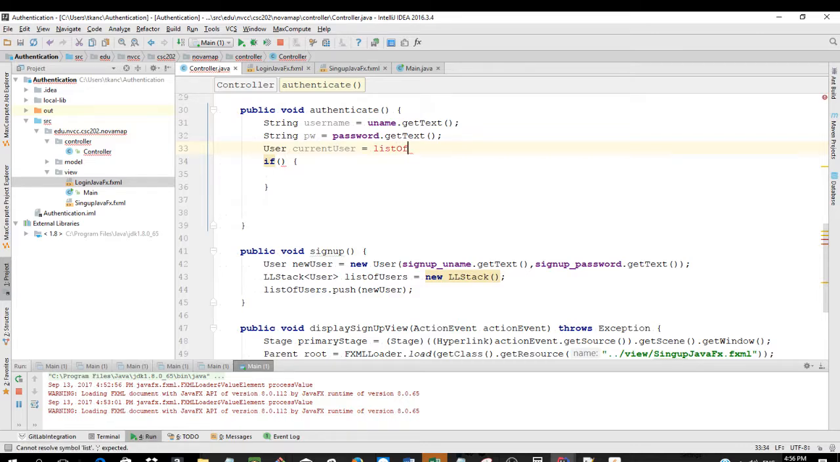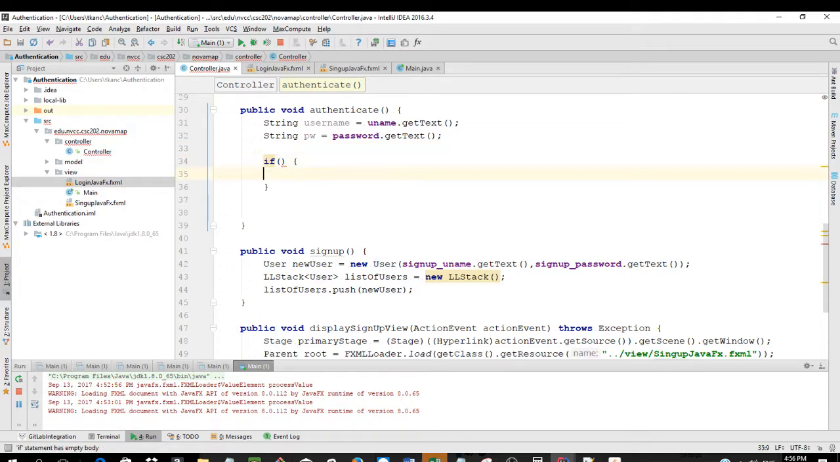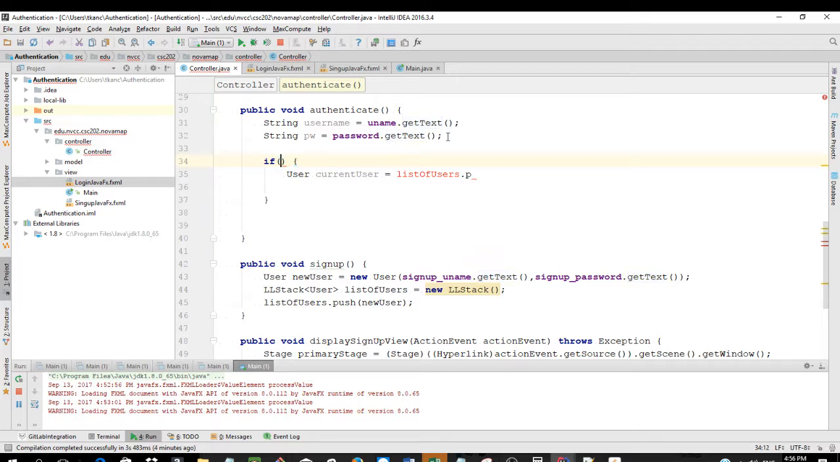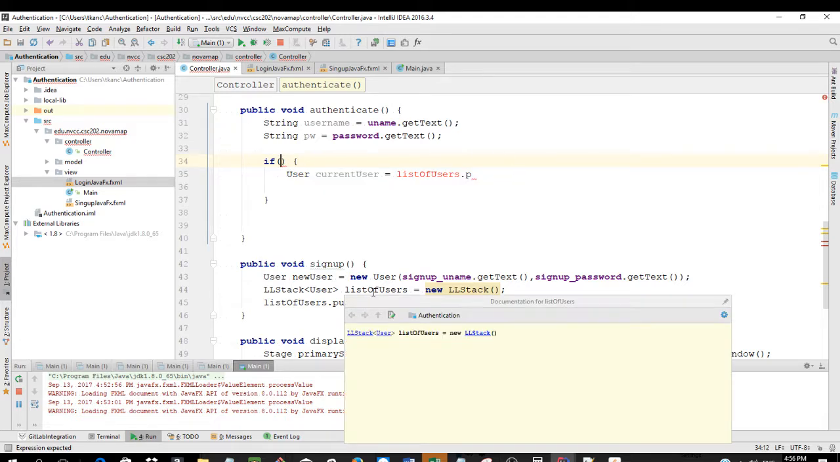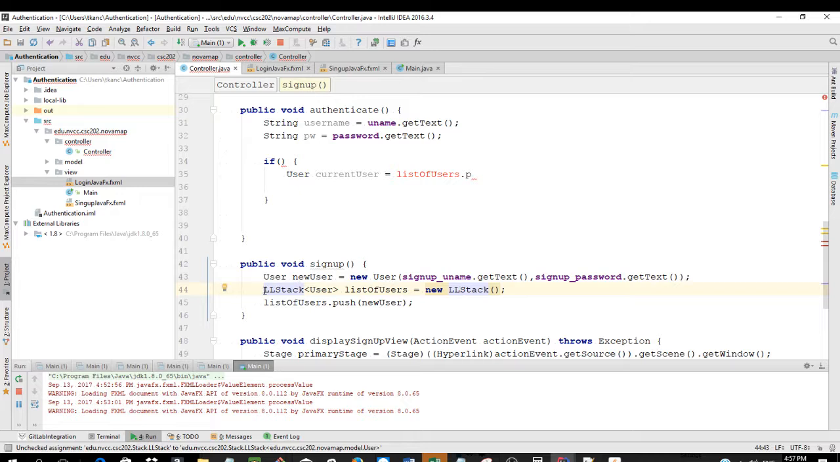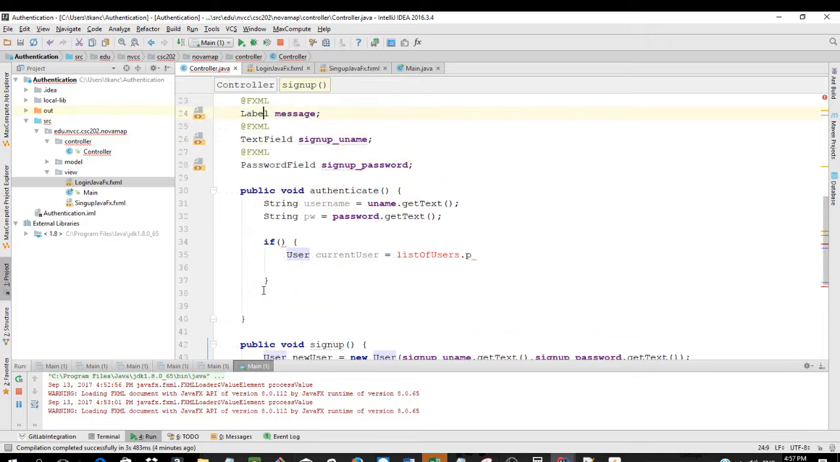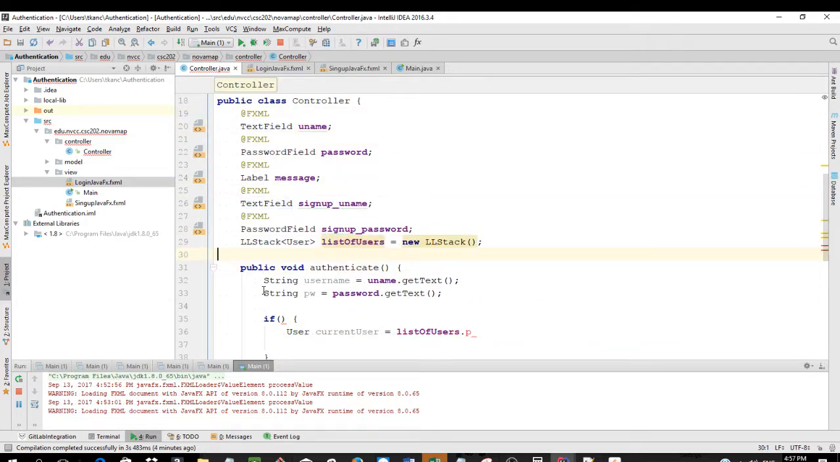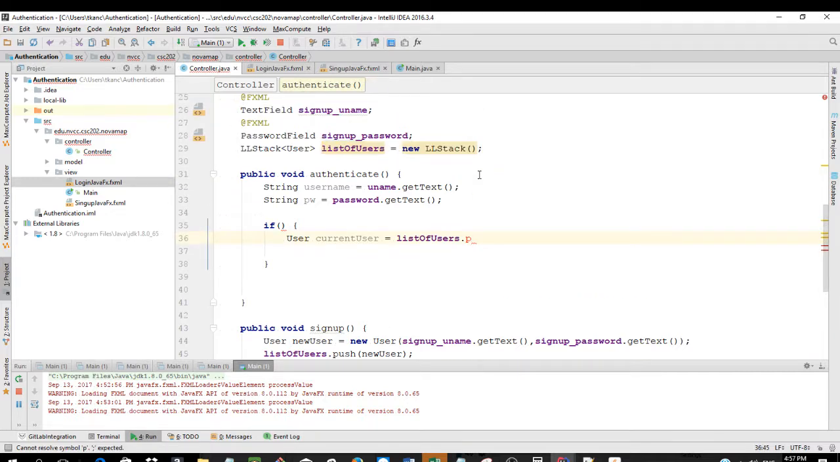Now when you write this program, you have to make sure that list of users should not be empty, right? Because if it's empty, it's going to throw a null pointer exception, right? So we're going to say if list of users. The problem is this list of users happens to be private, right? Then we have to make it a field of the controller. Then when we sign up and when we authenticate, we talk to the same list, right?